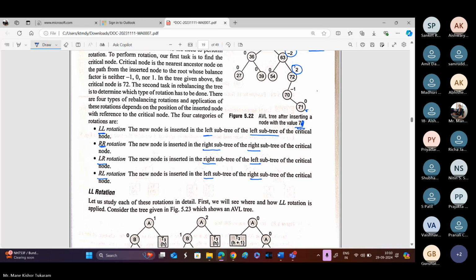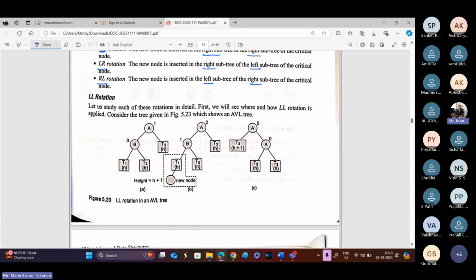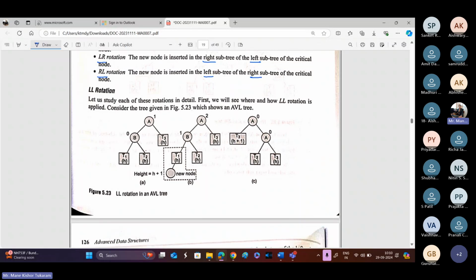Okay, so here we have to perform the LL rotation. So what does LL rotation mean? Suppose this is the particular tree, and I am inserting a new node inside the tree. Then what adjustment can be done? Here LL rotation includes rotating the particular content in such a way that we rotate it to the left side.